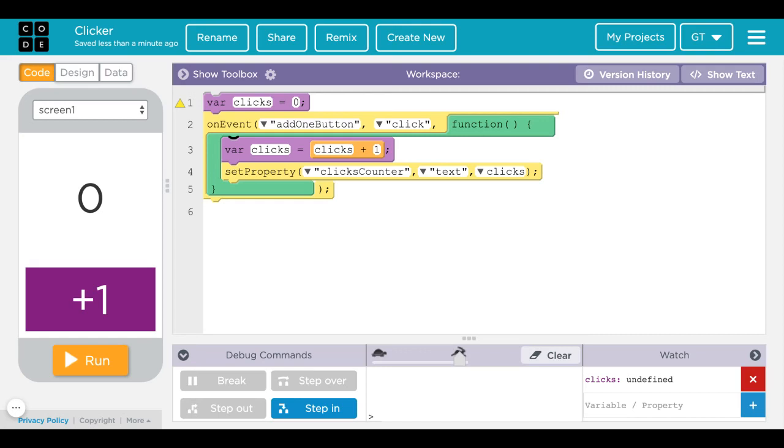Look at this little program. It looks very similar to ones we've already seen. It creates a variable and then assigns it a value over here. Then there's an on event that allows the variable to increase by 1 every time the button is clicked. Finally, we set the property of clicks, and that just lets us see how it's changing over time. And we've also got this watcher down here so we can see how the value of clicks is changing.